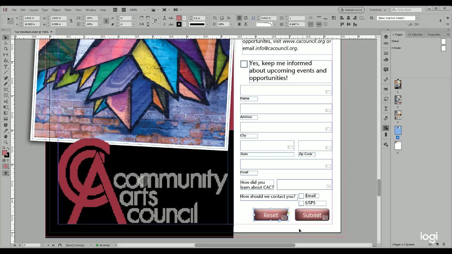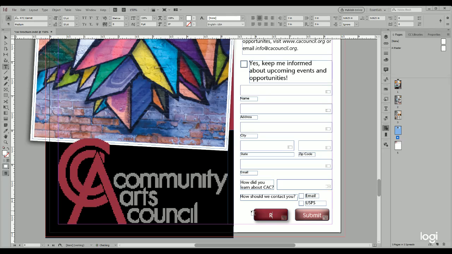Okay, then I'm going to click back on it again and go on rollover and go get my text tool again and type reset. And hit enter. Okay, so now I have both the submit and the reset button, and I'm going to do a Control S to save my work.